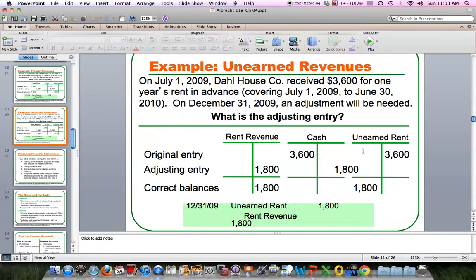Okay, so $3,600 for a year. Obviously, that's $300 a month. And so after 6 months, July, August, September, October, November, December, 6 months, 6 times 300 is 1,800. We can now make an entry to record the fact that we have now earned 6 months worth of revenue because the tenant has occupied the property for 6 months. So we'll credit rent revenue for 1,800 and debit unearned revenue for 1,800. So we increase revenue, we decrease the liability. And so when we get to the end of the year, we've properly measured revenue in 2009. Okay, that's the purpose of doing that one.